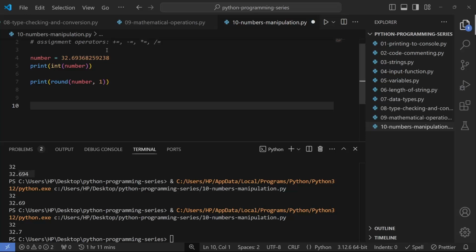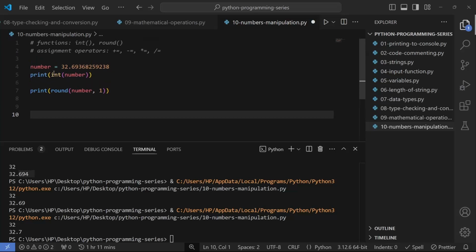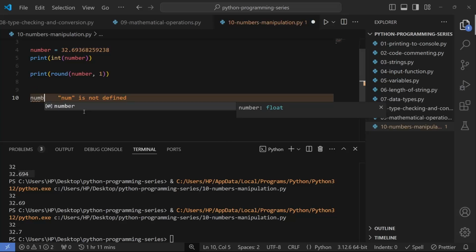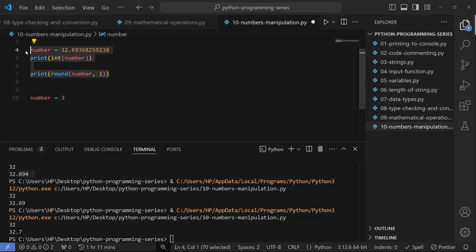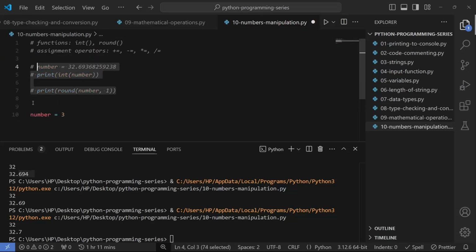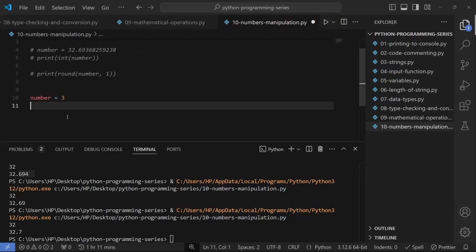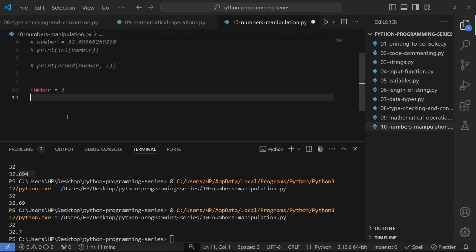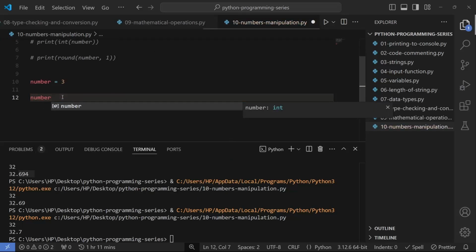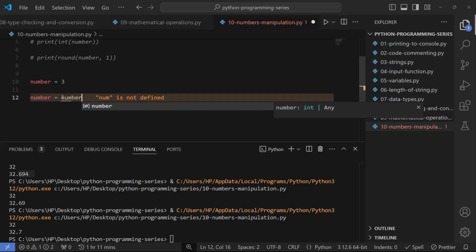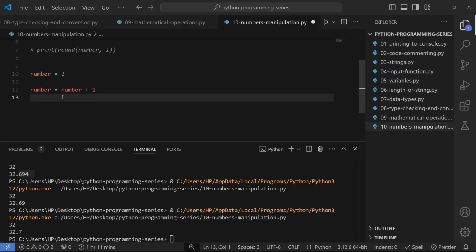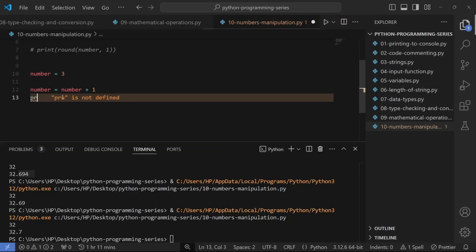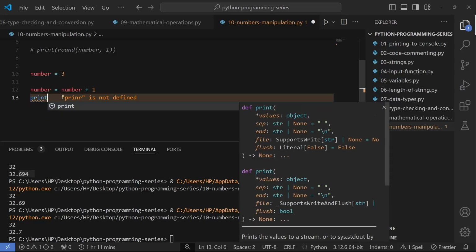Assignment operators are used to update the value of a variable. So for example, let's say number is equal to 3. Then you can say number again. Number is equal to the previous number plus 1. So if you print number after this, we are going to have 4, because number initially is 3, then plus 1 is going to give you 4.